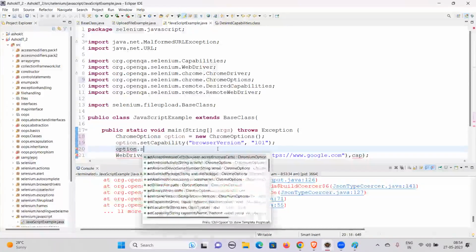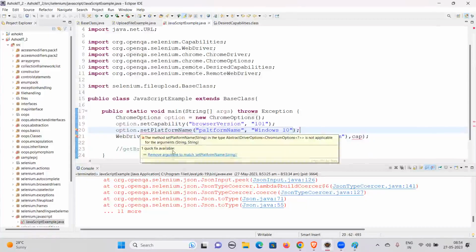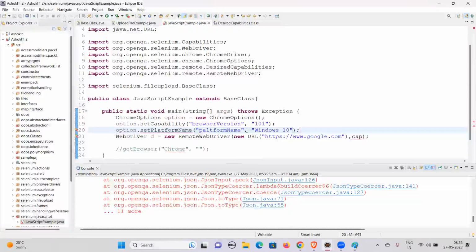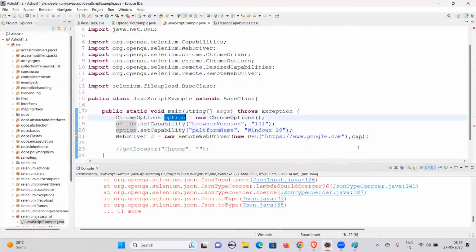And if you want to set the platform, on which platform you want to execute, option dot set, we have a platform name, and we can give the platform name as Windows, right? So we want to execute this one in Windows 10. If these things are available, then directly it will execute this. Okay, this is also a kind of capability. Now we can pass this as a parameter here, options.